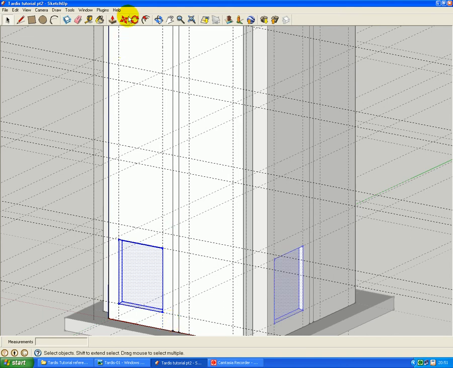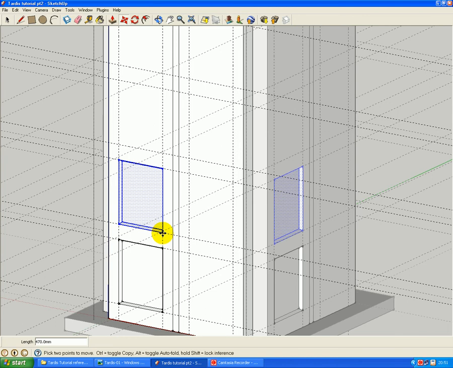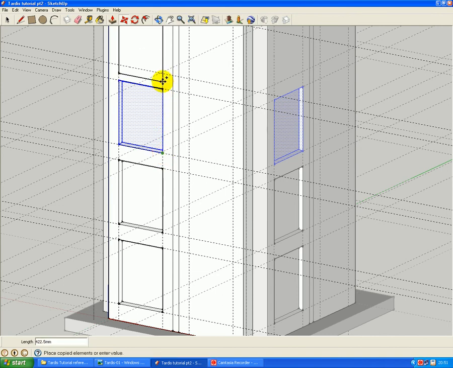So select the move tool and hold the control key down, start to move it, and snap it to that point there. Move this one up to the next one, and move this one up to the next one. There we go, that's the 4 panels down that side.